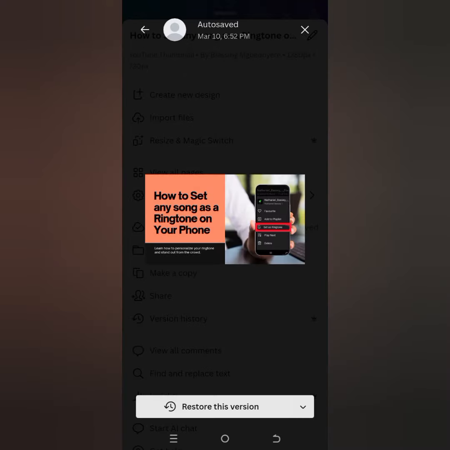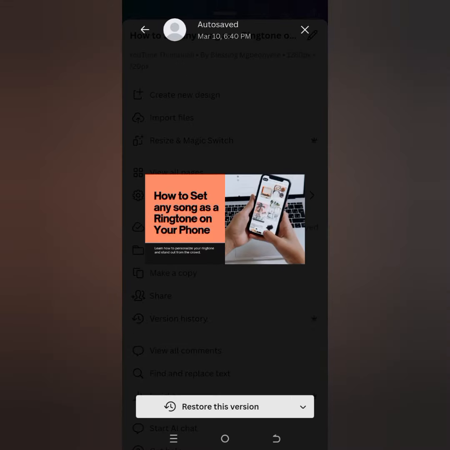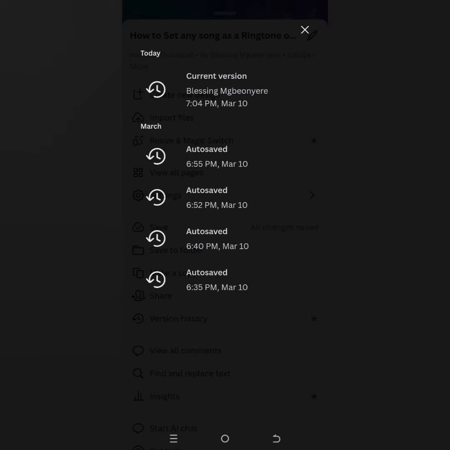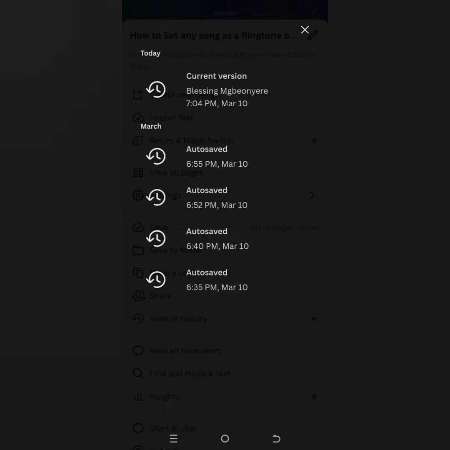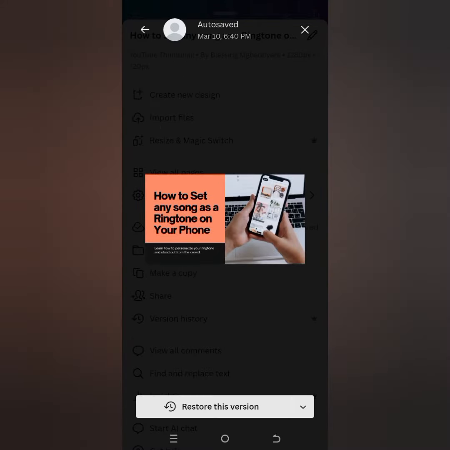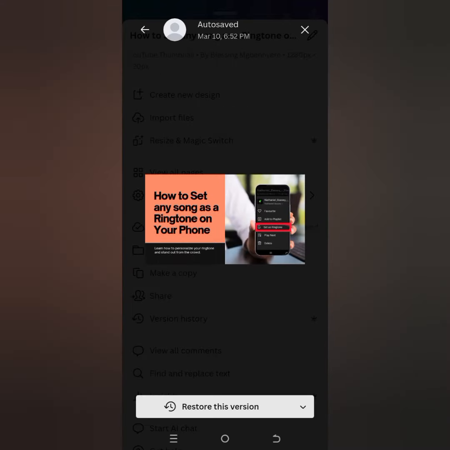So you can click on anyone, like this one 652, it was created. You can click on this one 640, anyone you want to click on. You can click on another one, it was created 635. So if you want this particular version, you can click on restore version. So it is as simple as this. Just click on the designs and click on restore version if that is the one you want. If you don't want it, just use the arrow to exit it and check out other ones.